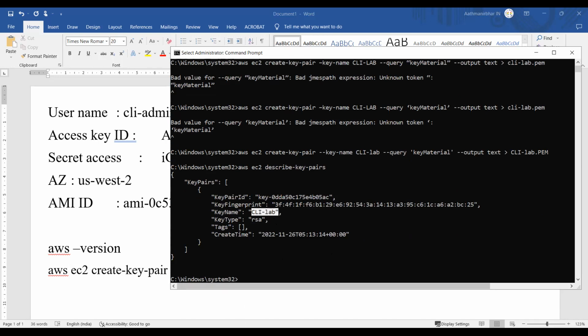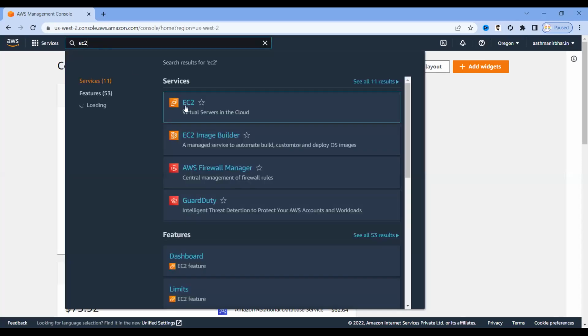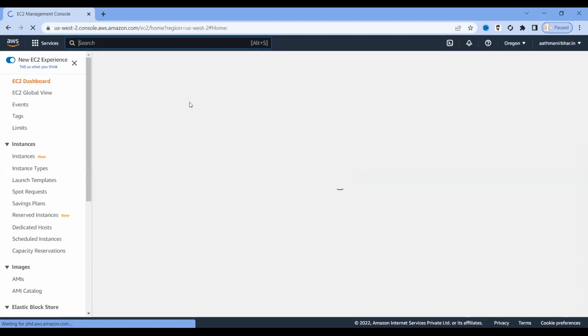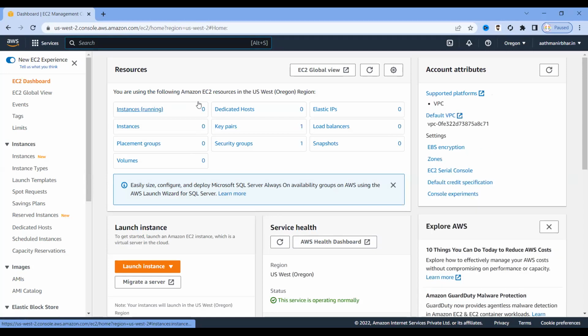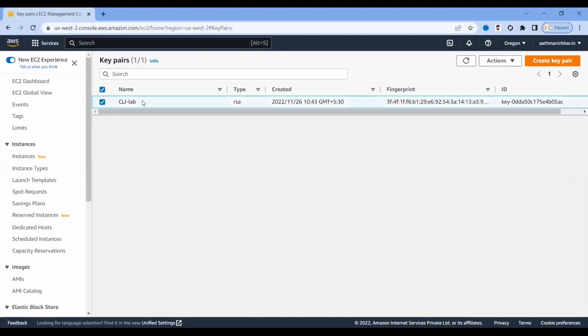To verify, we will go back to our AWS Management Console. I will go to the EC2 dashboard to verify whether it has been created or not. Please note, I'm not performing any steps in the GUI. I will perform all these activities only in the CLI. For verification, I'll come back and forth here in the GUI, that is the AWS Management Console. You can see there is one key pair that has been created in the name of CLI Lab. This is the date and timestamp that it was created.